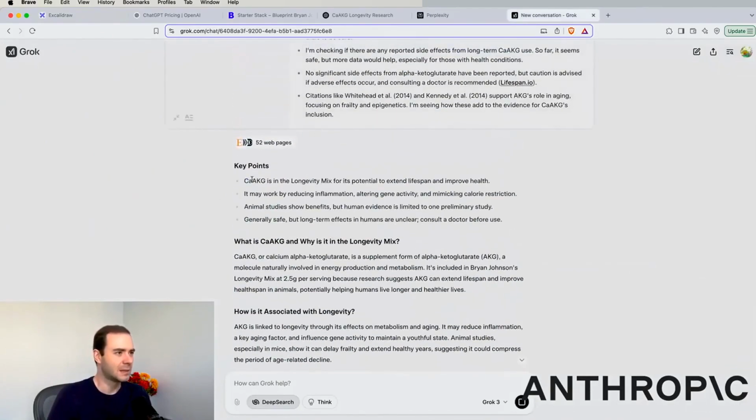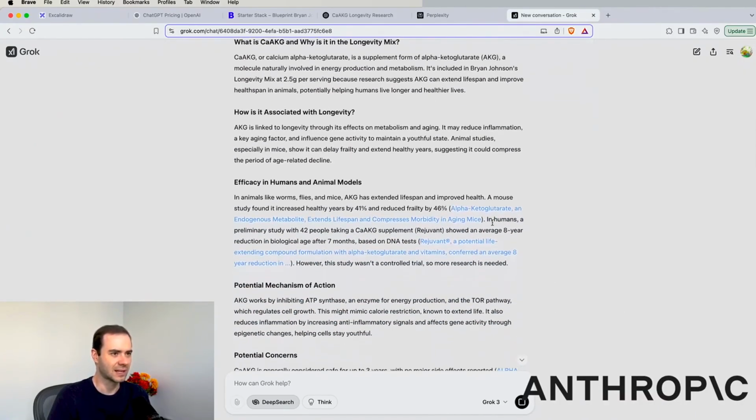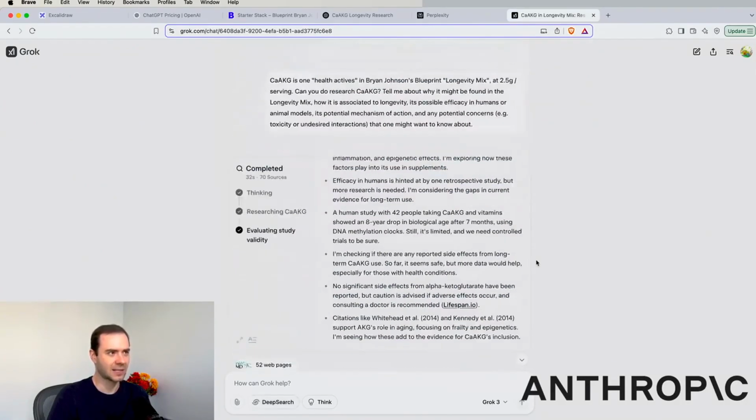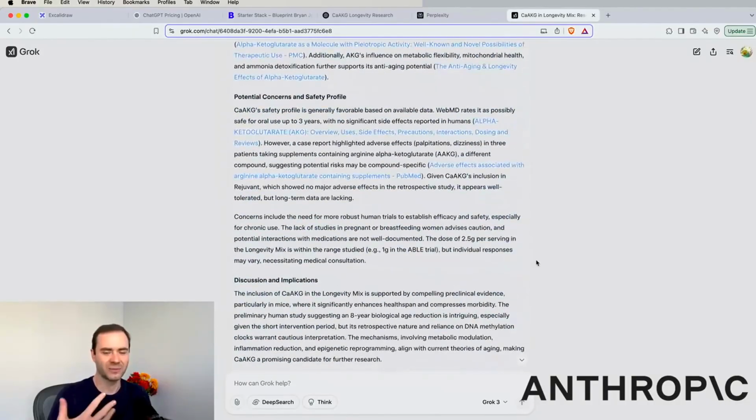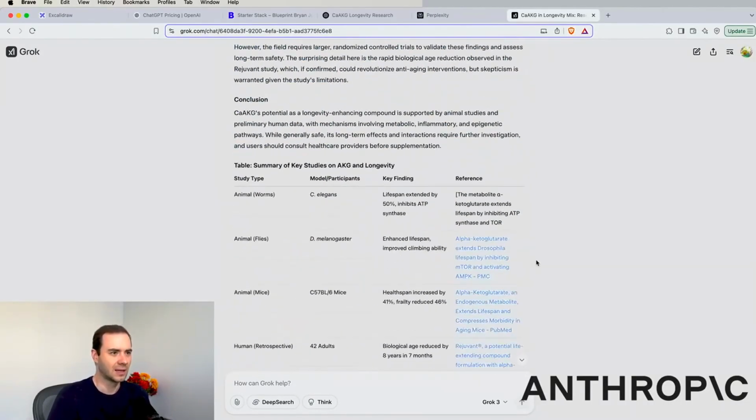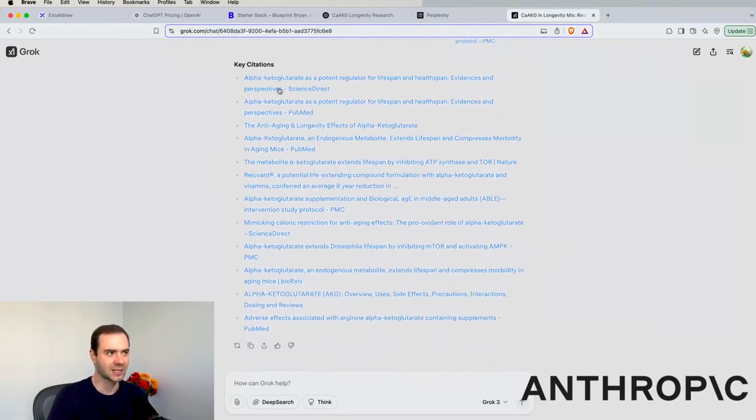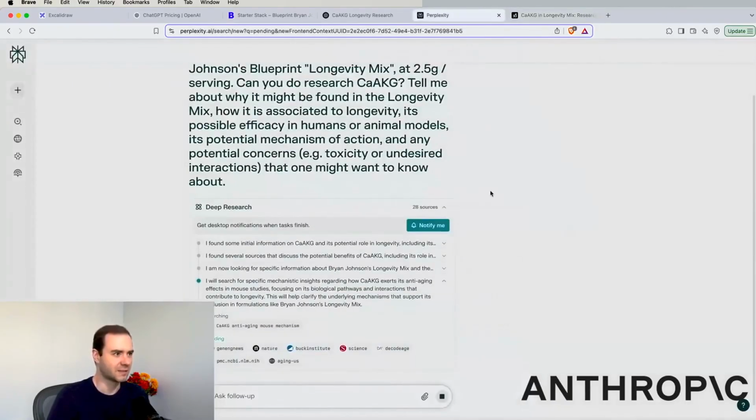So key points, what is AKG and why is it in the longevity mix? How is it associated to longevity, etc. And so it will do citations and it will kind of like tell you all about it. And so this is not a simple and short response. This is almost like a custom research paper on any topic you would like. And so this is really cool, and it gives a lot of references potentially for you to go off and do some of your own reading and maybe ask some clarifying questions afterwards. But it's actually really incredible that it gives you all these different citations and processes the information for you a little bit. Let's see if Perplexity finished.